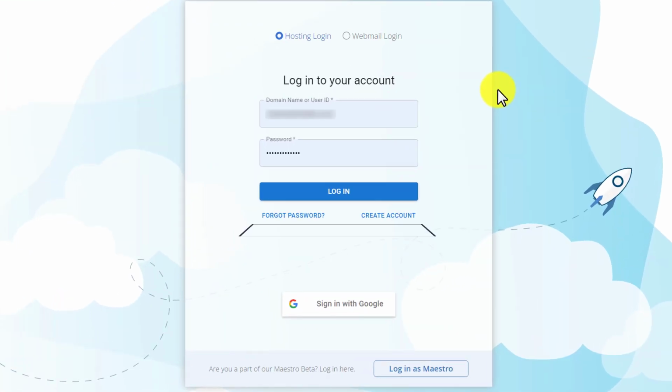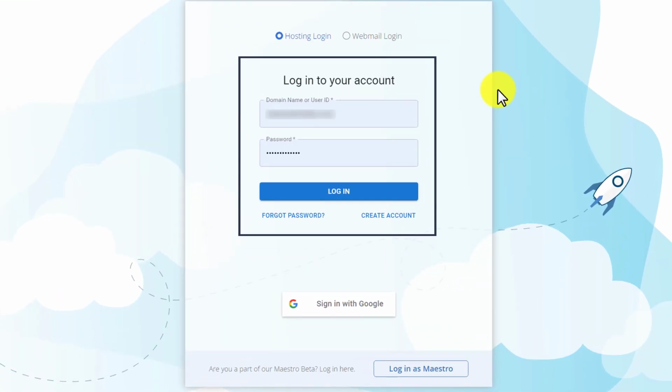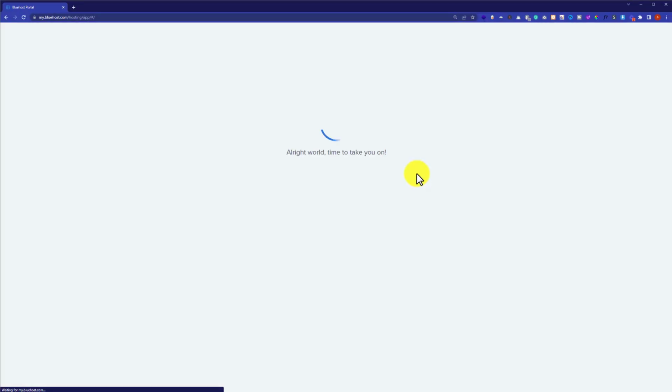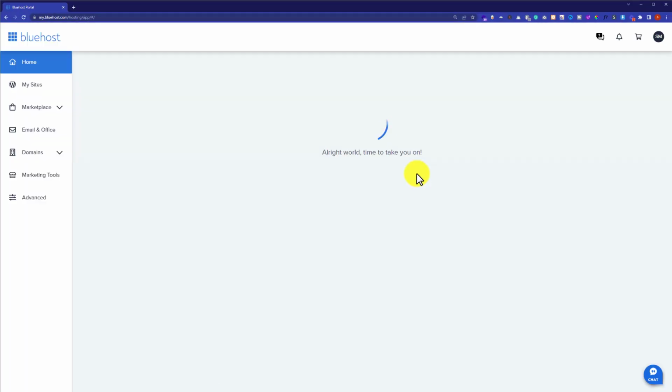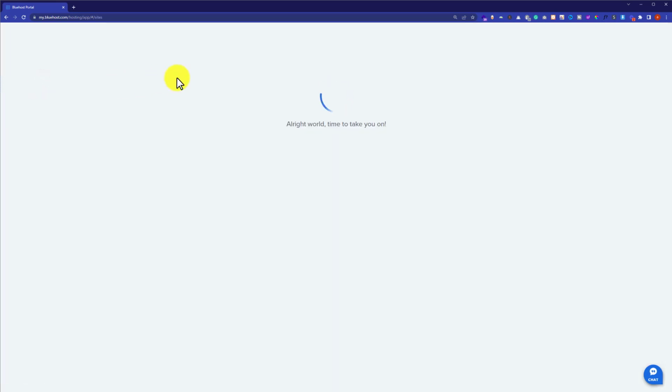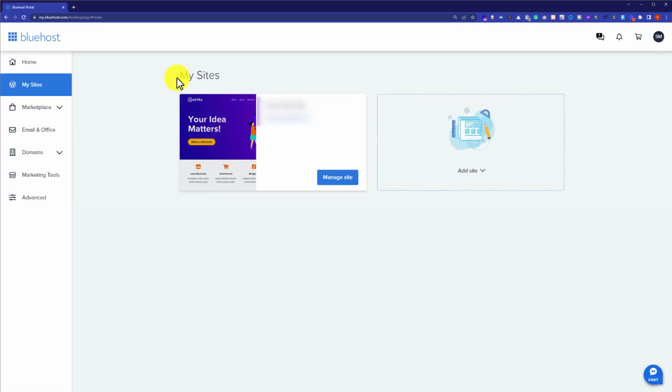And here we need to enter our Bluehost username and password and then click on login. And this will take us to our Bluehost account. If you have multiple websites on your Bluehost account, then from the left menu, just click on My Sites. And here you will see all the websites that are available on your Bluehost account.